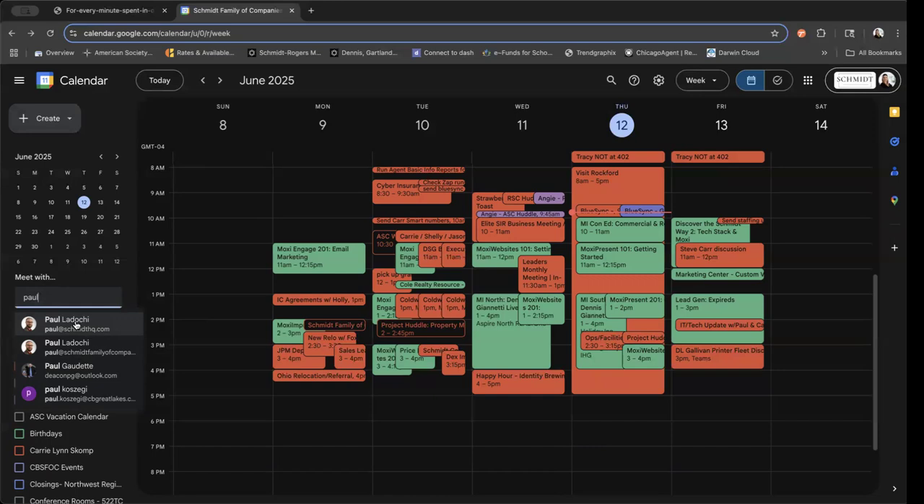But if you're scheduling an appointment with a coworker or with an agent, go ahead and check their calendar. It helps with phone calls. You don't necessarily have to send a text. You can go ahead and see if they're free or busy before you set up that calendar invite.